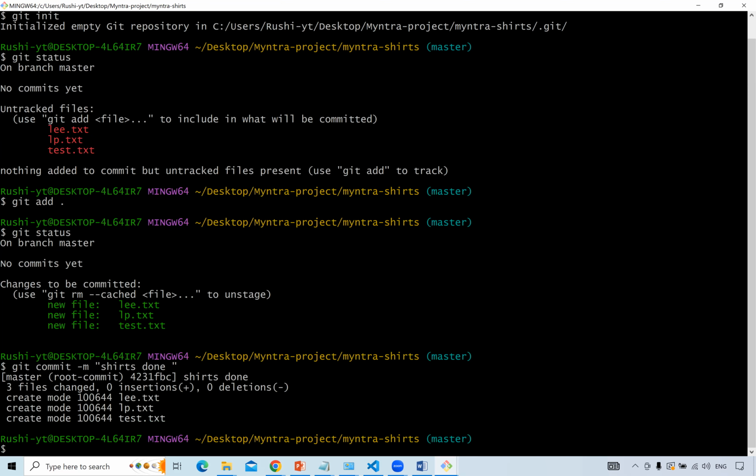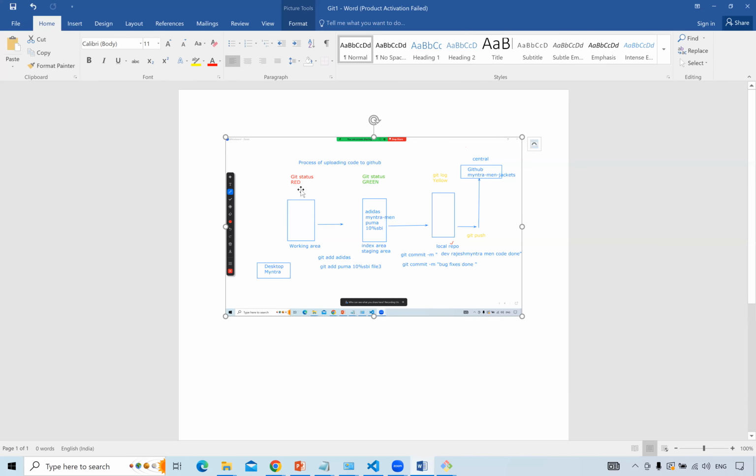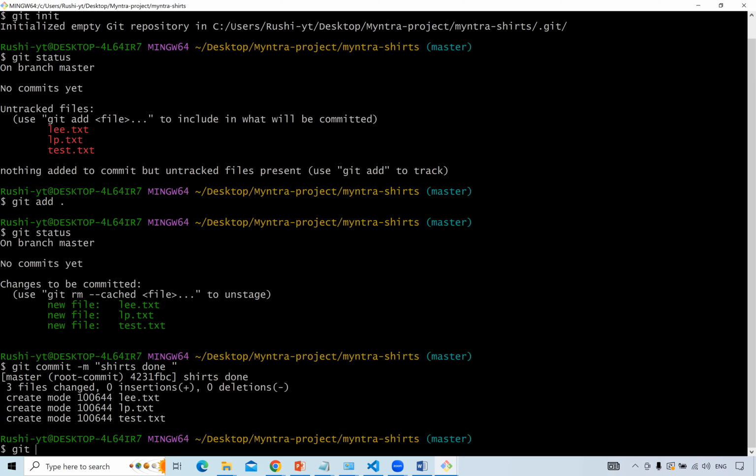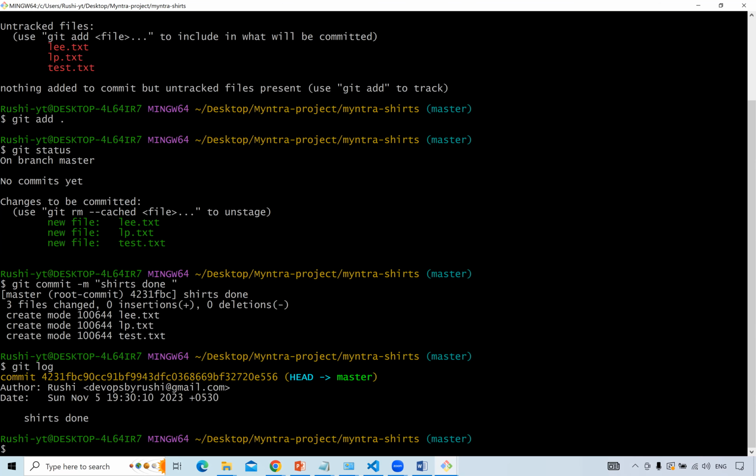Again, we can check the status. Then git log. The first and second stage are shown only by status, and the third stage, the local stage, is shown by log. Okay. Git log. Perfect. Next, git push -u.